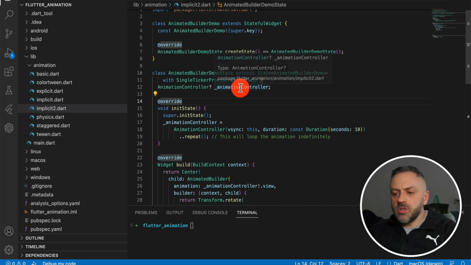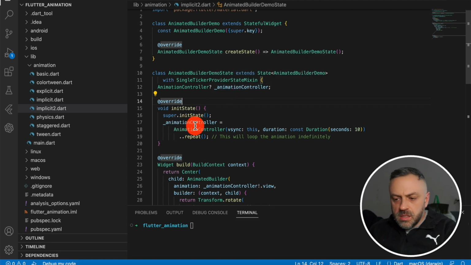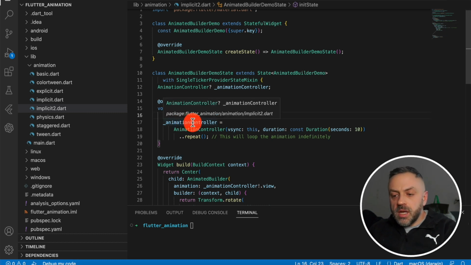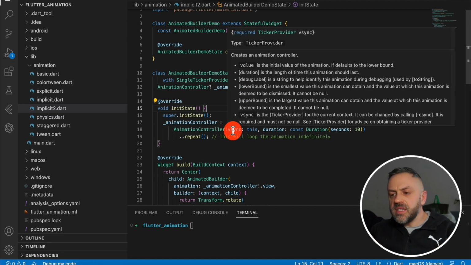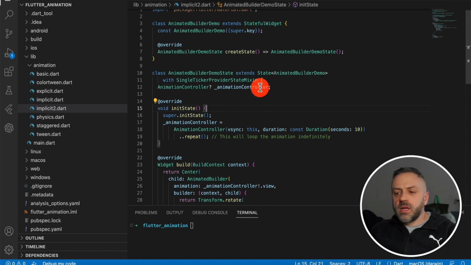So we have this animation controller, and in this init state, right? So when the widget is initialized, the state initializes as well. We are initializing this animation controller. And the first thing we're doing is we're saying vsync is this. And this is typically what you're going to be doing when you are initializing a controller. And essentially what that's doing is it's setting vsync as its own class.